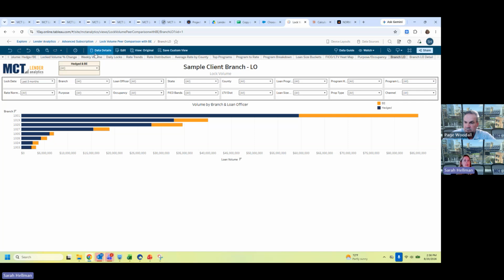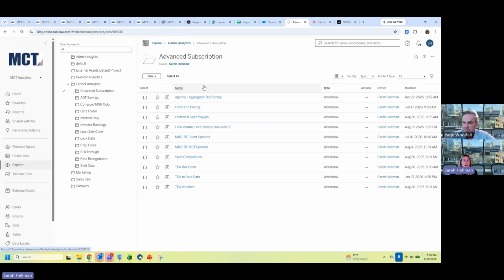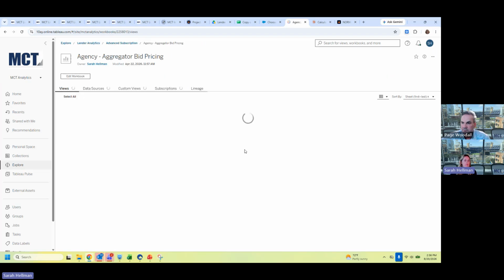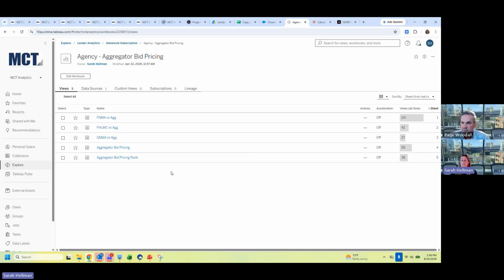Let's see here. I'll go back out. What should we cover next? We've got a couple other workbooks we can show you. So this one compares agency and aggregator pricing.